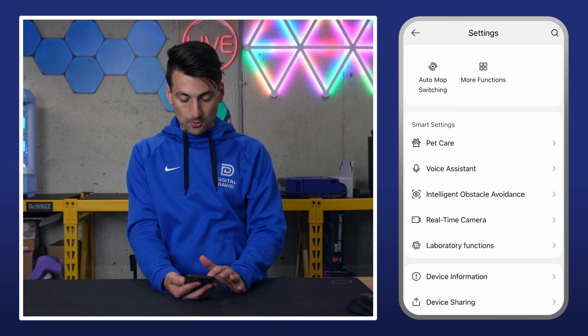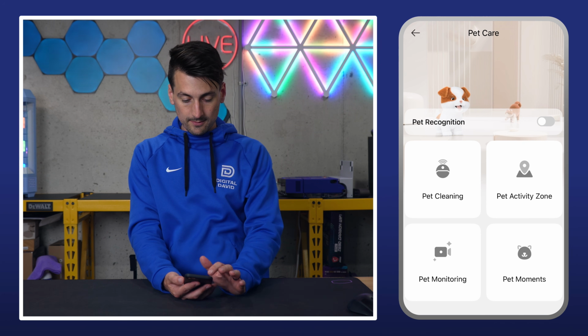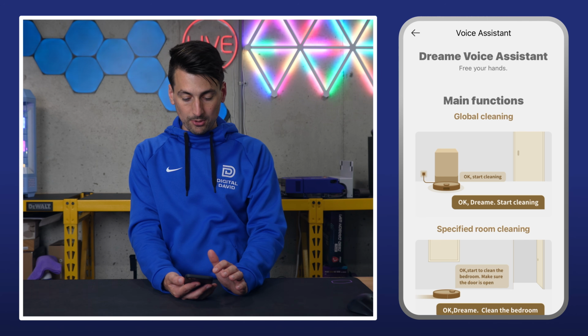Then below that, we have some more smart settings. So here's pet care. You can enable that, and you have a couple different pet settings there if you want to monitor your pets. Voice assistant, if you want to use Dreame's built-in voice assistant, you can.